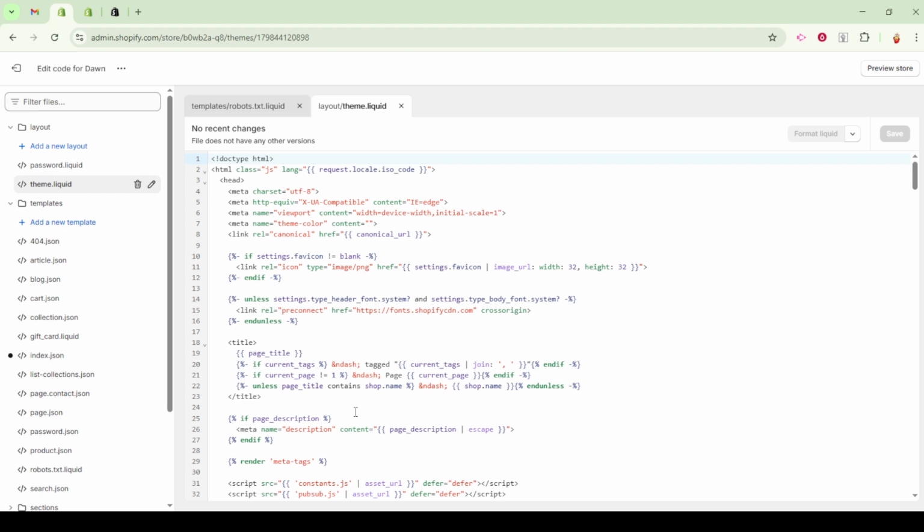Let's look at a practical example to illustrate this. Suppose you'd like to hide the header and footer on your contact page. You can implement it as follows: {% unless template == 'page.contact' %} {% section 'header' %} {% endunless %}. Insert content of your page here. Then {% unless template == 'page.contact' %} {% section 'footer' %} {% endunless %}.